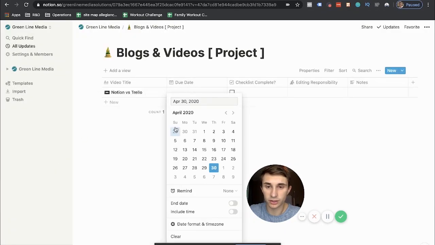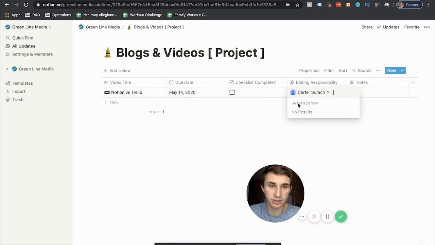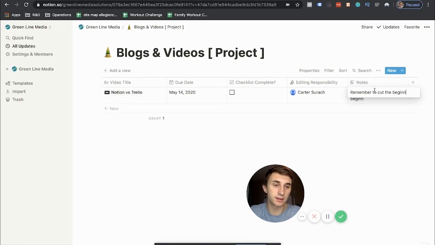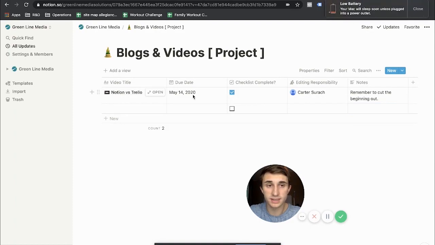You can also add a quick due date. So let's say the due date is the 14th, and you can add a responsibility. So if you have multiple people within Notion that you're sharing with, you can just tack on as many people as you want in here, and you can even put in some notes. So remember to cut the beginning out, something like that. And then, once this video is complete, they can just hit checklist complete.